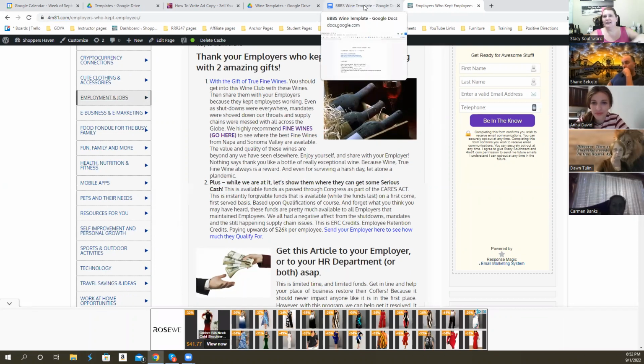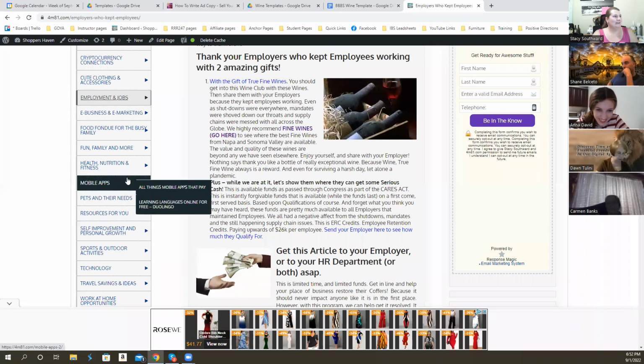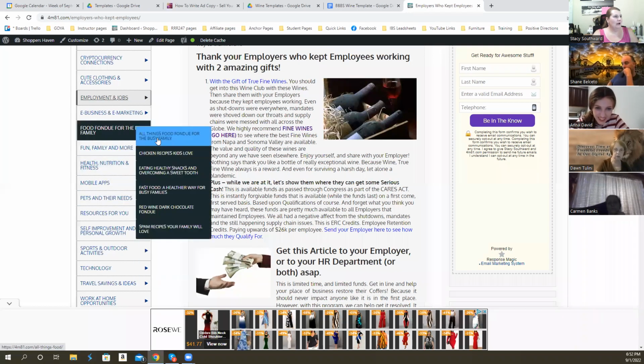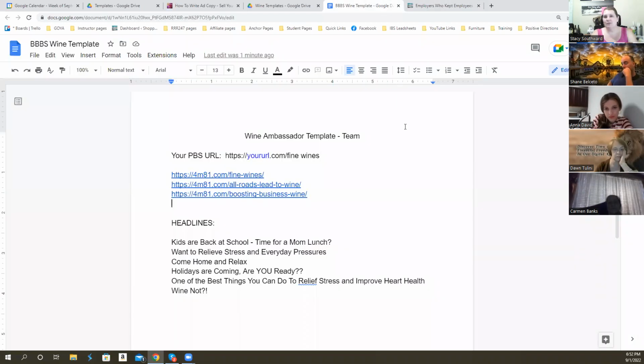But wine can go so many different avenues, and I've got a lot of recipes on my site too. These are all different categories of my recipes. I have spam. I told you I had spam recipes. Some of you maybe didn't realize I was serious on that. We got chicken recipes, eating healthy snacks and overcoming a sweet tooth. Red wine dark chocolate fondue. Oh yeah, that was a good one on the Wine and Dine that I made. I can push all these different pages with different headings on one template.